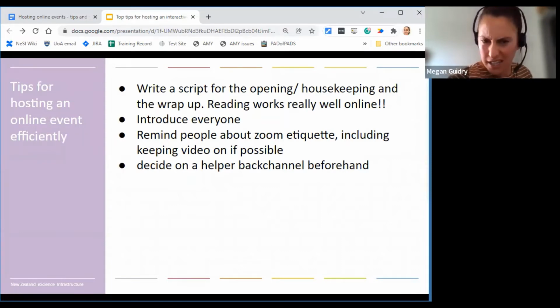I'll also say that you don't have to have a host for every online session you run, but if you do, your speakers can devote all of their mental energy to presenting well and answering questions, instead of getting distracted by the logistics and the actual flow of the session itself. So if you can find a host for your session, it is a nice touch.